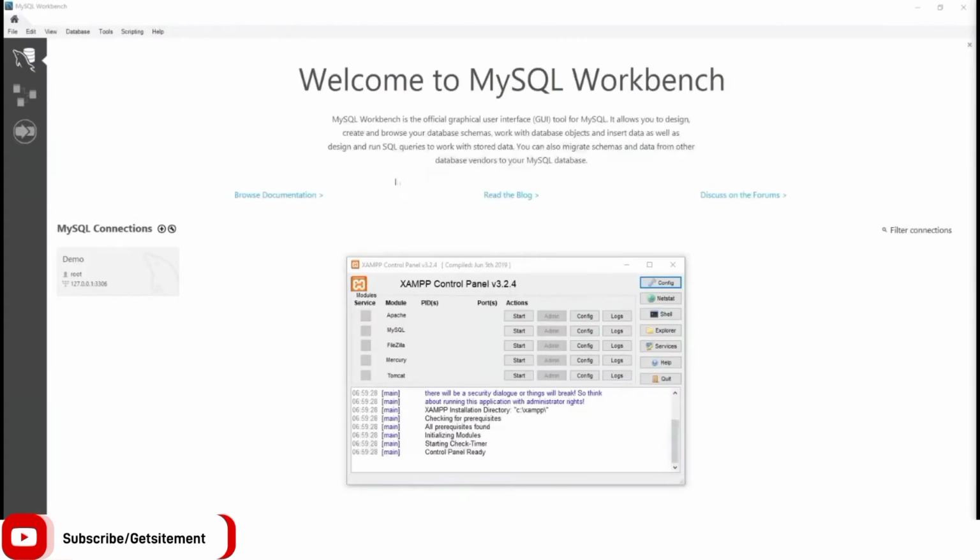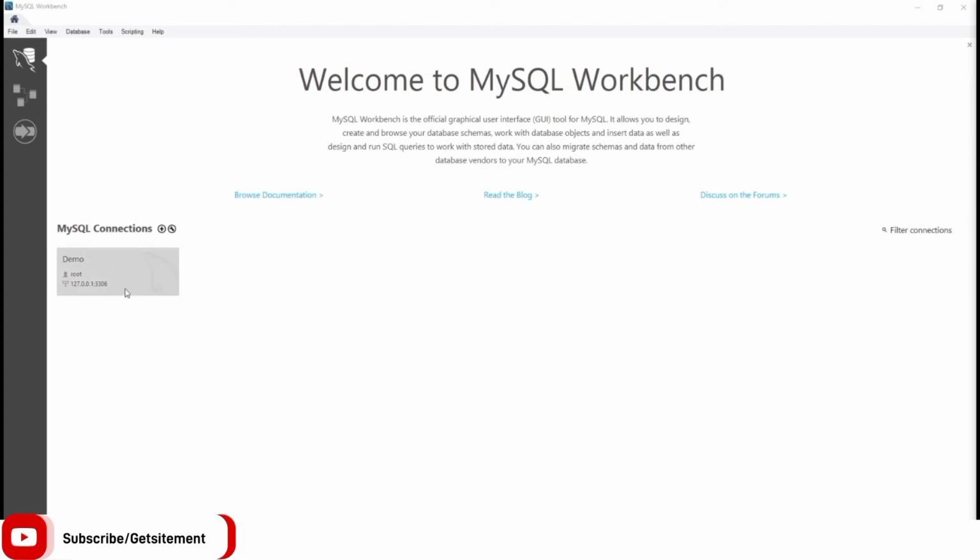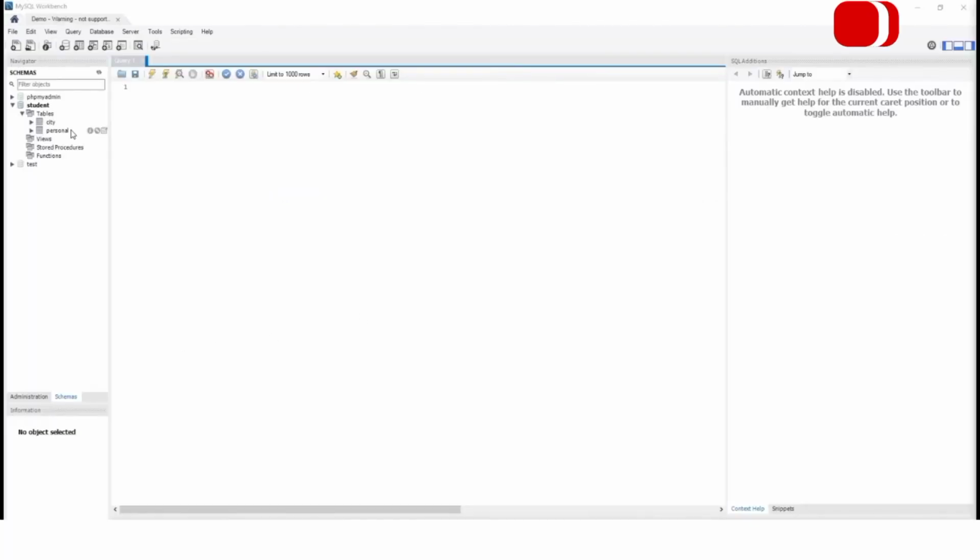Here you can see on my screen I opened the MySQL Workbench application and I also opened the XAMPP control panel. First I'm going to start Apache and then I'm going to start MySQL. Now our server is ready for connection. So I'm going to hover on my connection name demo and double click on it. Our databases are personal and city.